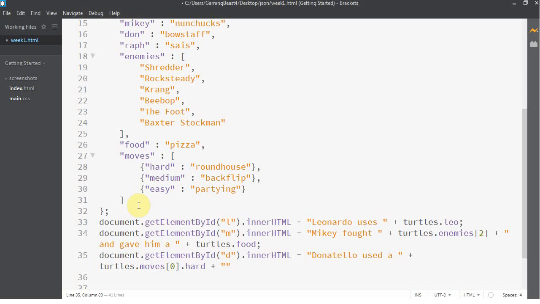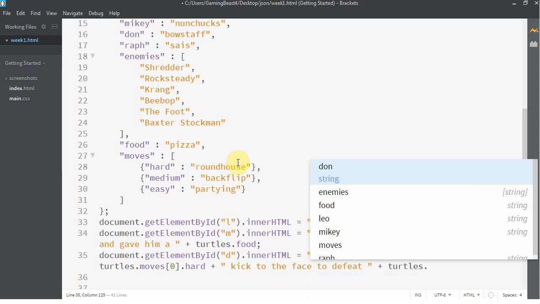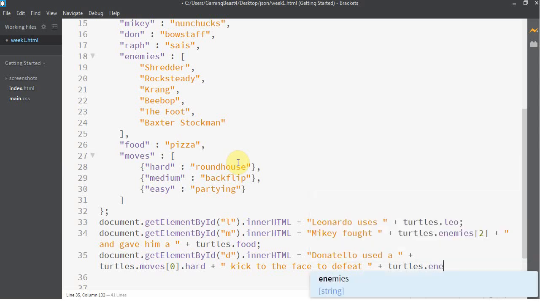So Donatello used a roundhouse kick to the face to defeat... let's have him defeat Shredder, even though it would take way more than that, right? Enemies 0. And it was awesome.